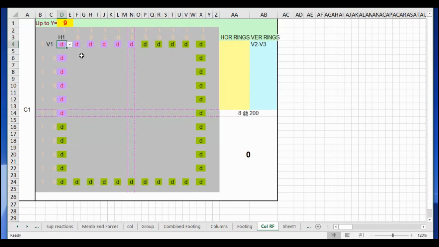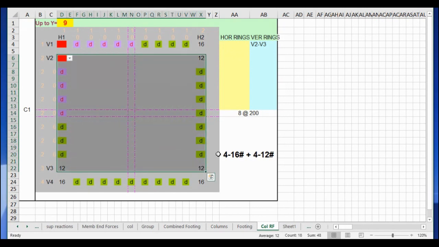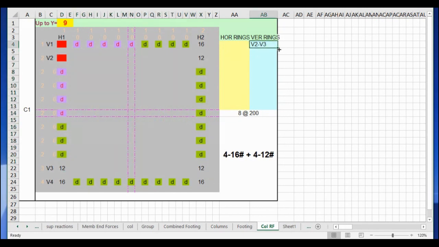Here we have to assign the dia of the bar and arrangement of the bar. For C1 I am assigning 16 mm dia at corner. It will be reflected in 4 corners. Here it is showing 4 number 16 dia, and I am assigning additional 12 mm bar. For 16 plus 4 12 is provided. Here it is showing numbering V1, V2, V3, V4. If I want to connect internal bar with one ring, here we need to enter V2-V3.